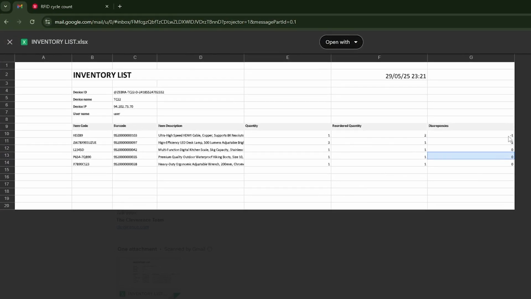This is how easily we completed the RFID inventory based on inventory listing and got the results in an Excel file.